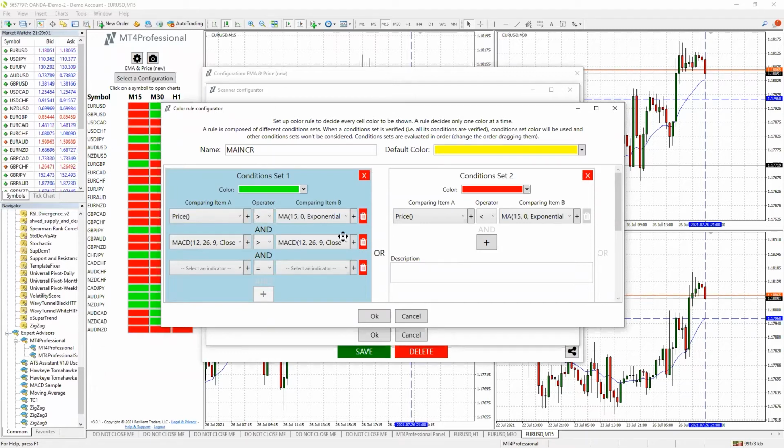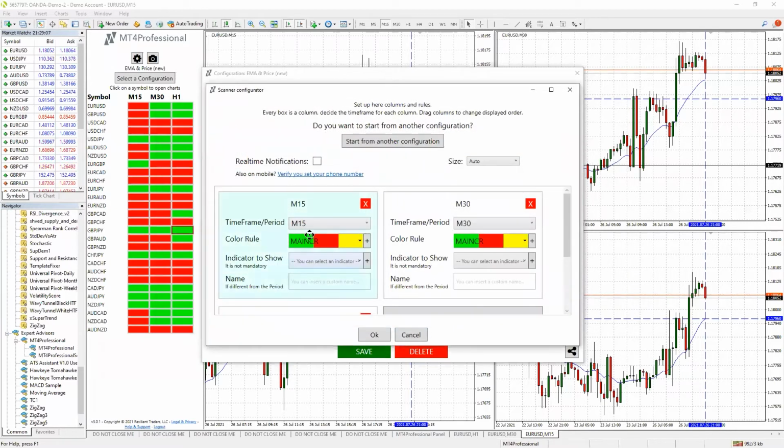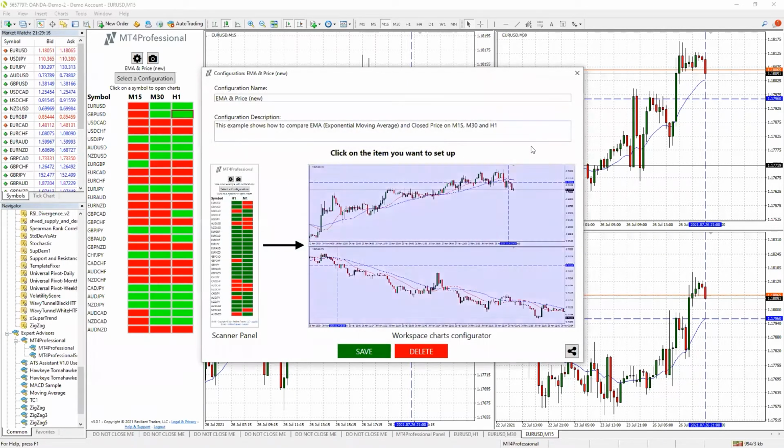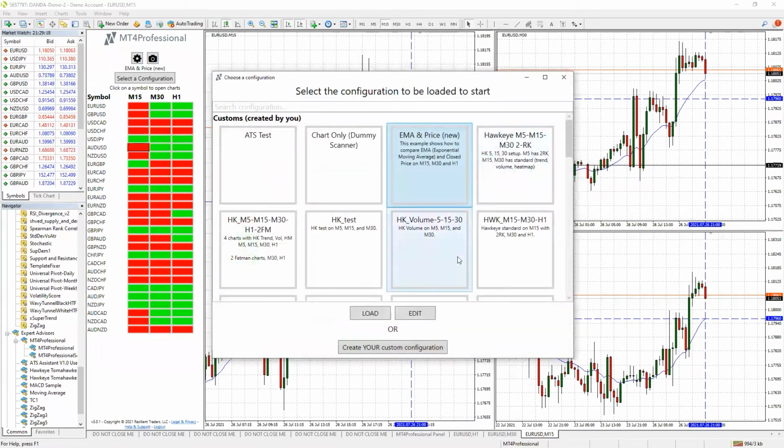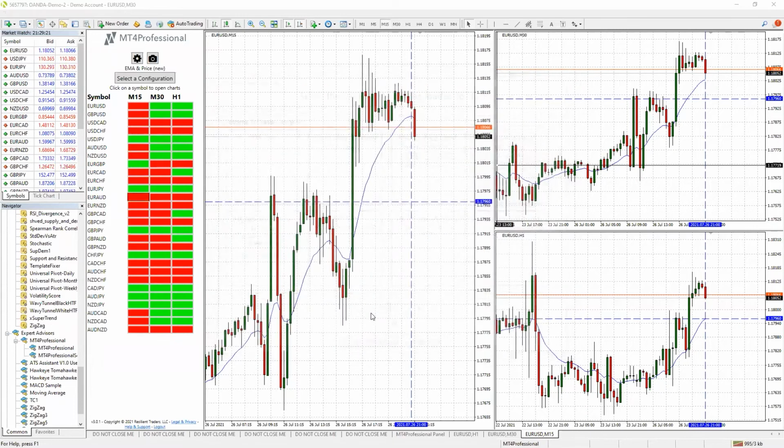Now, if you don't want them all to be set initially, you want them all to be independent, then you can go through and set up separate color rules. So now this is just one color rule, but now I want to have a separate color rule. And I already have an example of that set up. Let me pull that up real quick.